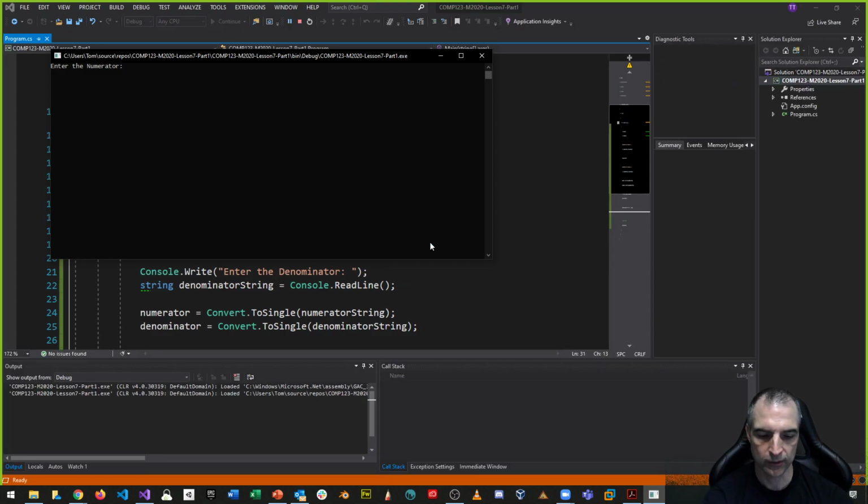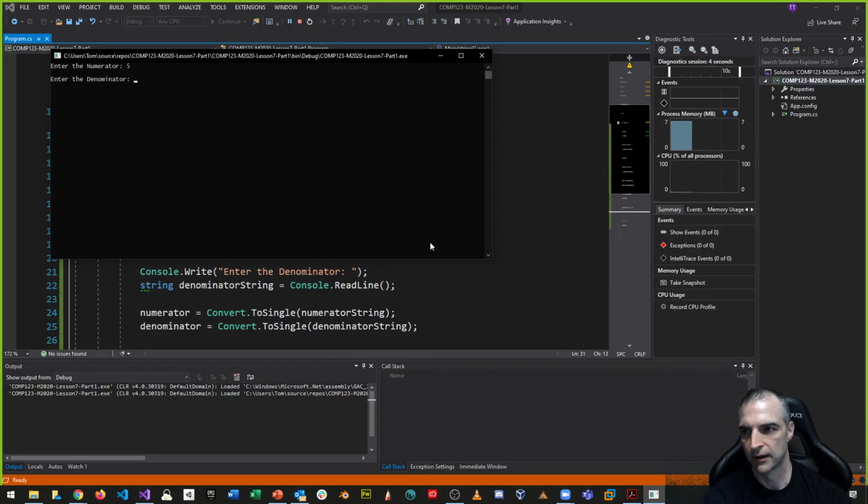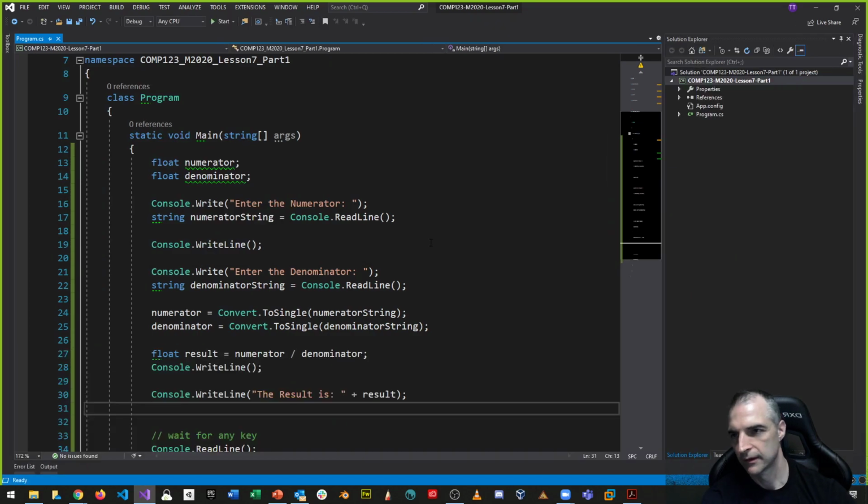We're going to take a value 5, and we're going to divide it by 0.0, and then enter. The result is infinity. Okay, somehow it was okay, it didn't break. Great.